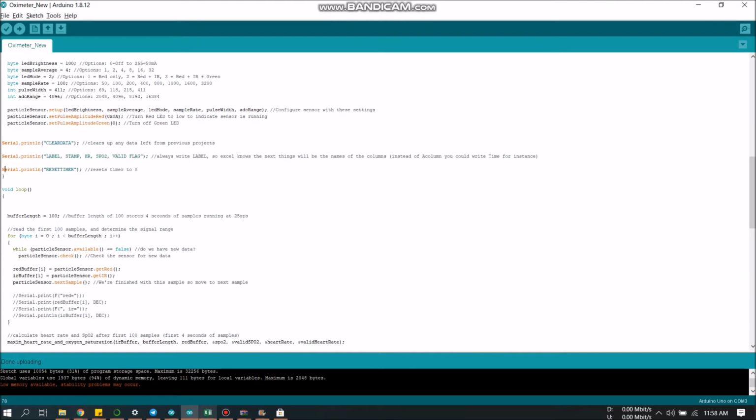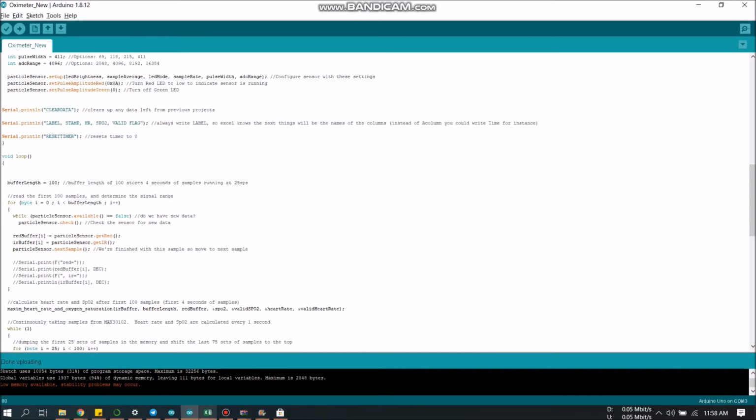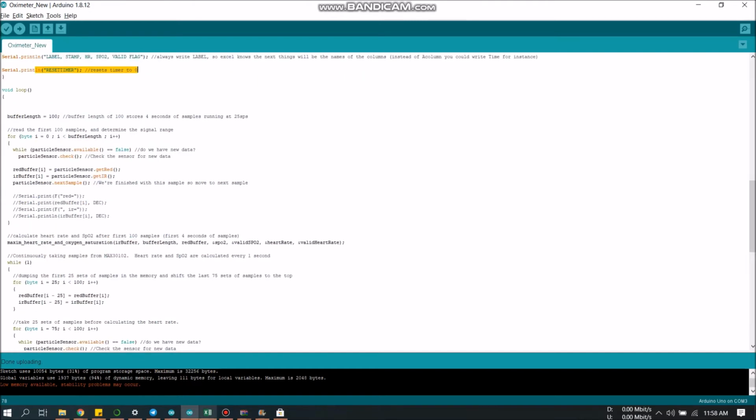The next command is reset timer, just to reset the time. We are not actually using this timer, but it is just present in this code for resetting the timer. That's all in void setup. Now going inside void loop.